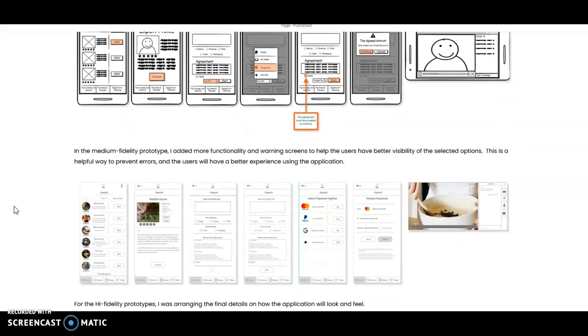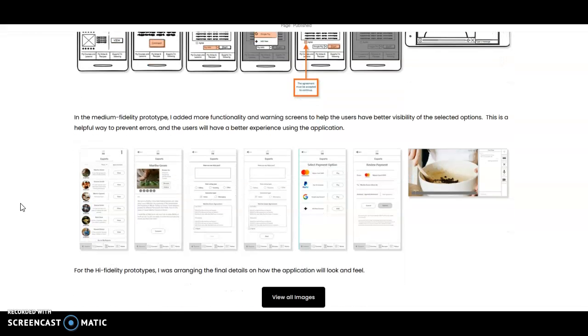Now, for the high fidelity prototypes, I had already created the look and feel for the application, keeping in mind all that I have learned in the previous steps. If you would like to take a look at all the process that I did, you can view the image on the button.